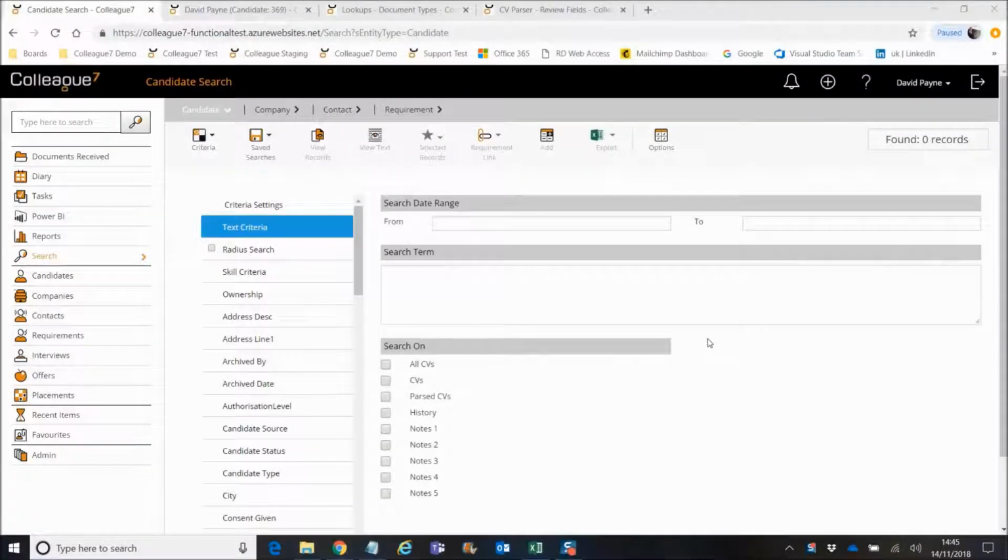The last point to cover relates to the document index option that's been added now to essentially all the areas in the system where you've got the option to upload a document to Colleague 7.